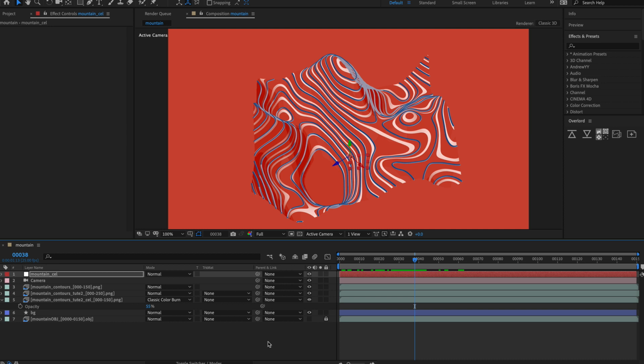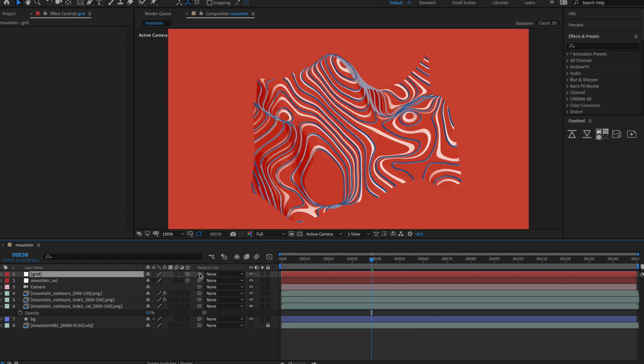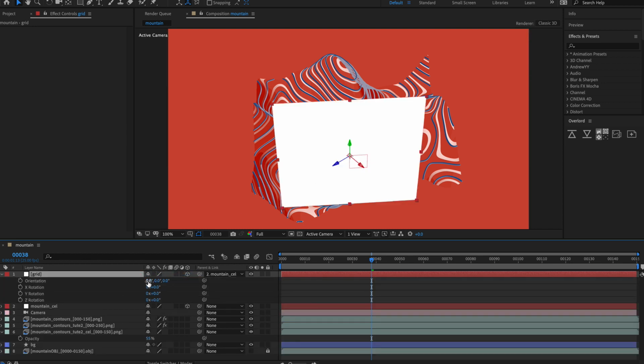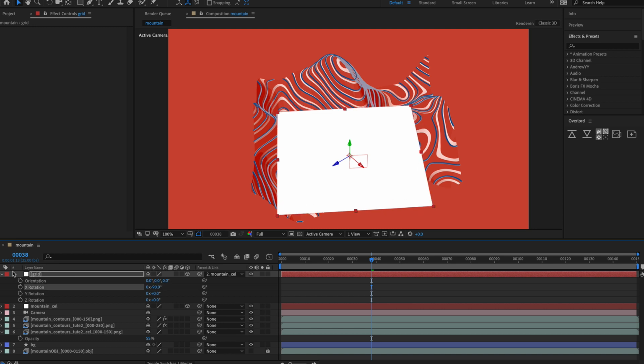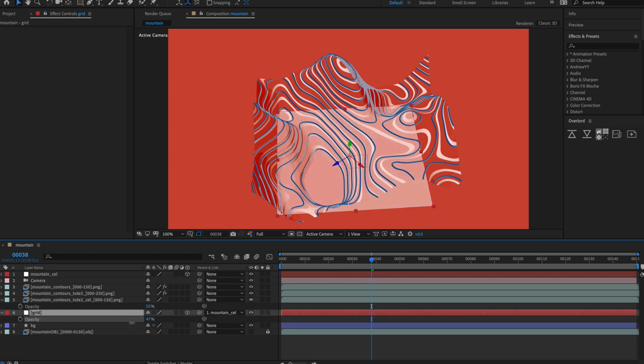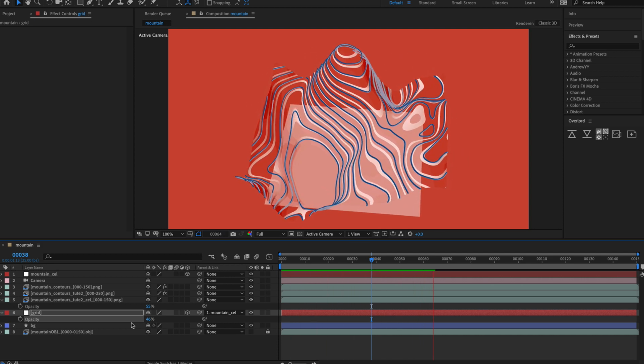Now we have that, the grid is simple to create. Let's create a new solid, Command Y, call it grid. Let's make it square. Put it in 3D space. With our finger on the Shift key, we'll pickwhip this to our mountain cell. So that will now jump to the coordinates. Obviously it's at the wrong angle, so we'll rotate that accordingly. And we'll move it to the bottom of the stack. Knock the opacity back a little bit. So we have a solid that now tracks nicely with our mountains.